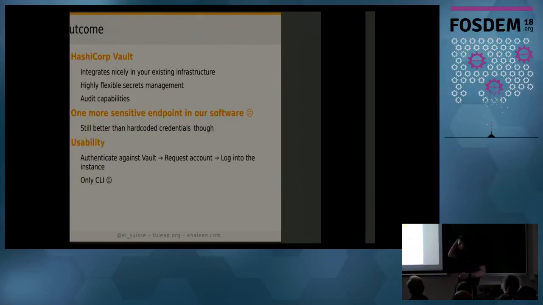In terms of usability, it's only a CLI. We only use the Vault CLI to request the account. So depending on whether your team member likes the CLI or not, it can be a bit hard to use, but it's still nice. You can still build a web interface, if you have time, to make things really easier for your teams.